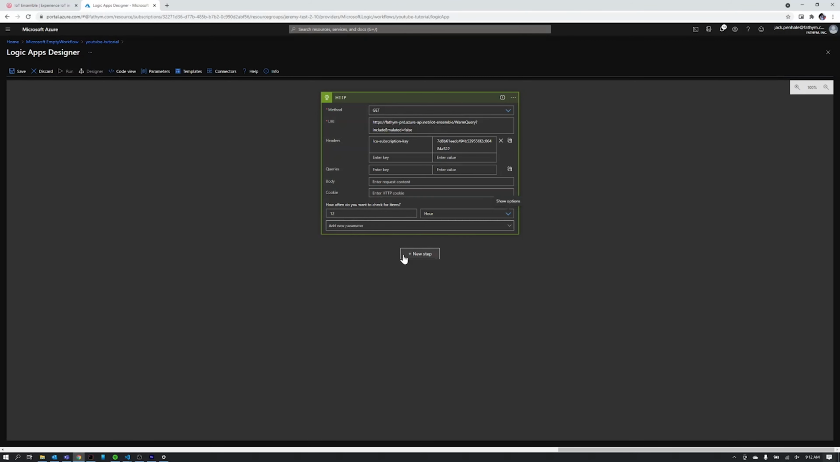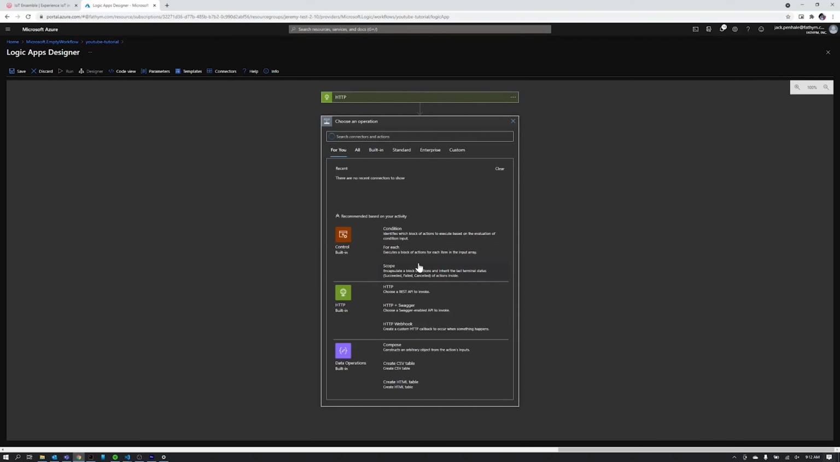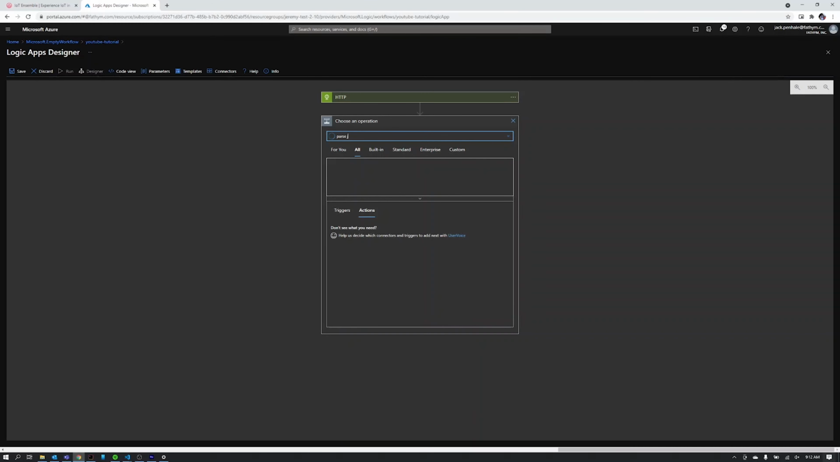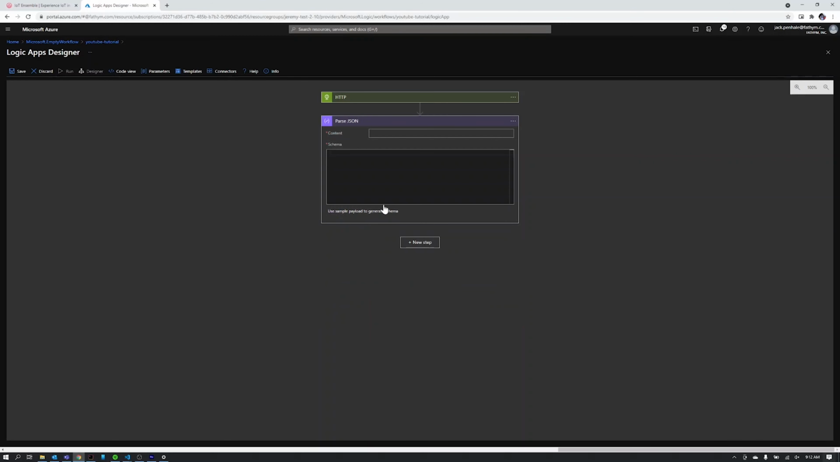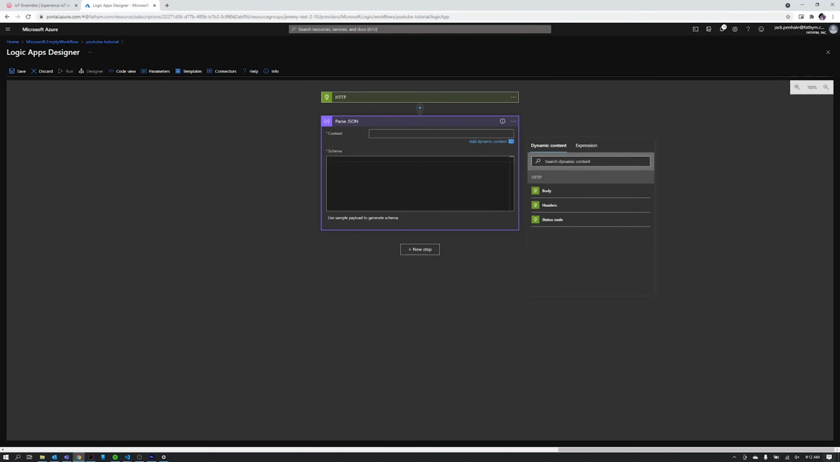The next step is going to be Parse Json. So we click Next Step, search for Parse Json. We click on Data Operations, and then Parse Json should be right there. We then need to tell it what content to parse, so we give it the body from the HTTP request.